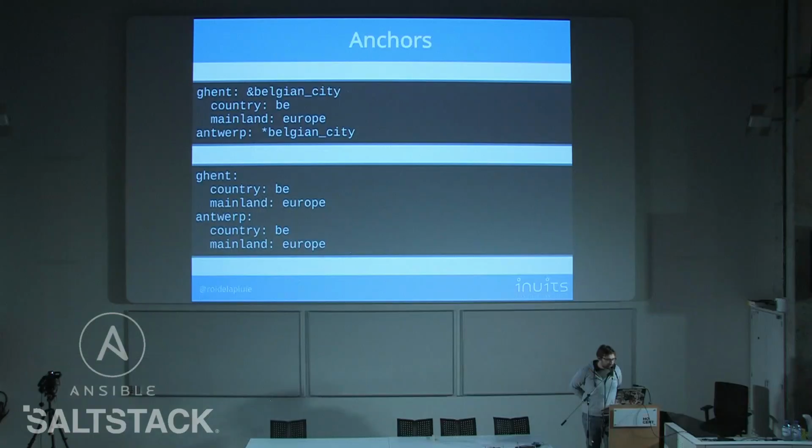Yeah, you have anchors, so instead of repeating yourself, you can just say, okay, in this case, Ghent is a Belgian city, and Antwerp is a Belgian city, so I will not repeat the map inside it. So in this case, you avoid the duplication of code. This is sometimes useful.